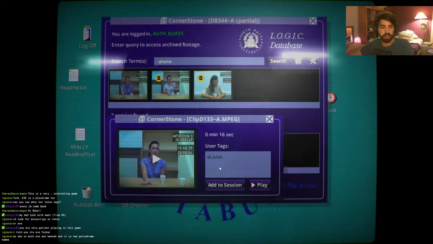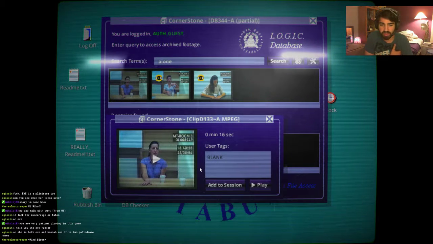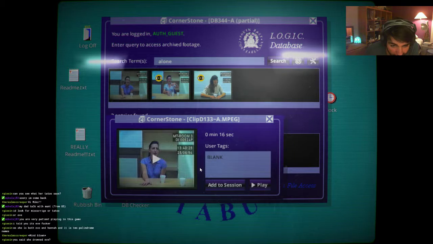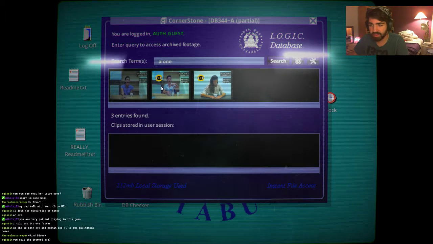Alright. Miko, I don't know if patient... I'm more curious about this game. I don't know what the mission here is. Like, what's the target? What am I supposed to do? But yeah, I told you it's Eve, you fucker. So she is both Eve and Hannah, and it's 2 palindrome names. Mind blown. You said she tried to drown Eve, but that was for a split second. Like, we made up afterwards.